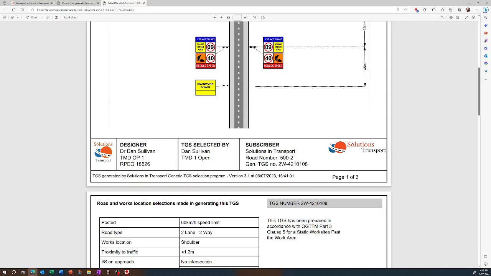It tells you that the TGS was generated using version 3.1 of the program on the 6th of July 2023 at 16:41. So you know exactly when this TGS was generated.